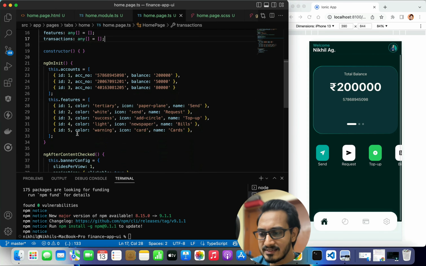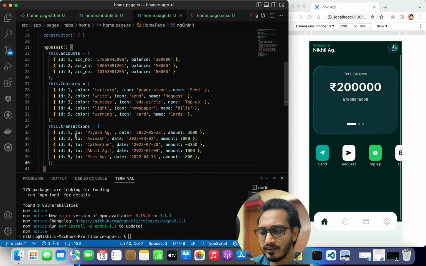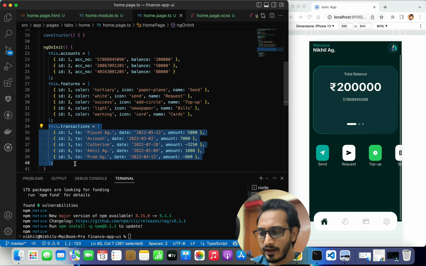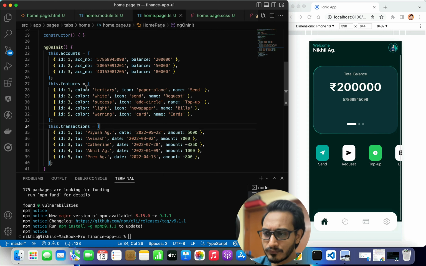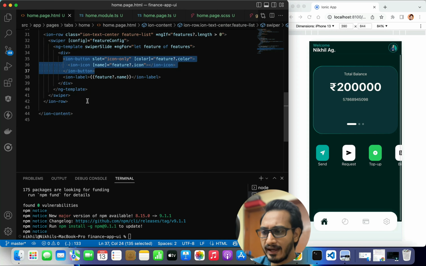Now let me design another array for the transactions, where I have to whom I'm doing the transaction, on which date, and what is the amount for that, and I've given a dummy ID for every transaction. All right, so this is the array that I'm going to use. Now let's work with the designing part. So I'll go to the HTML.